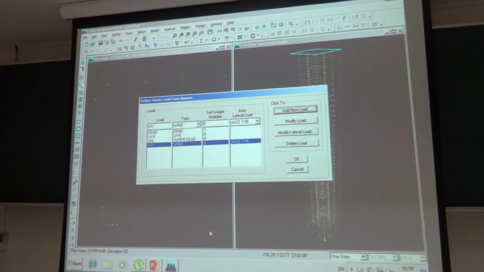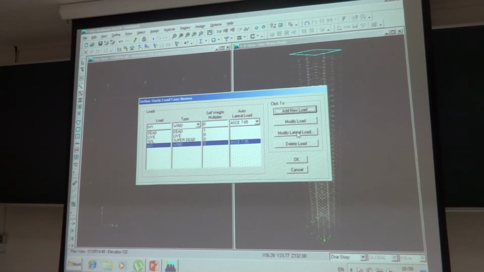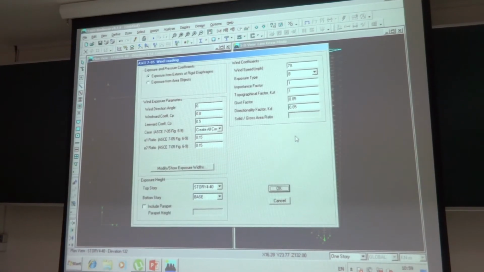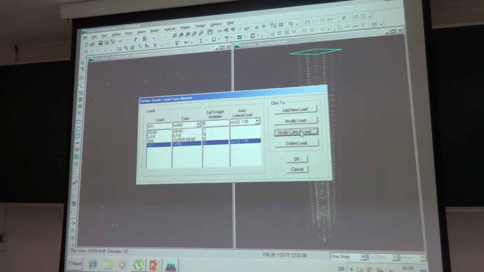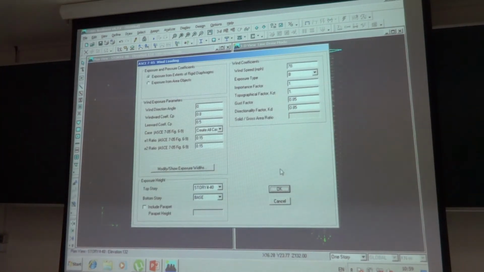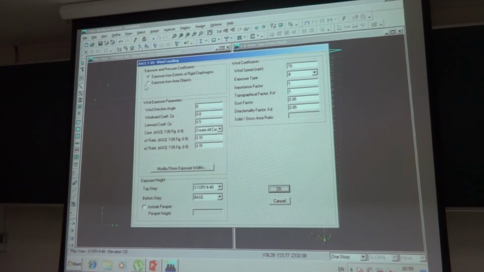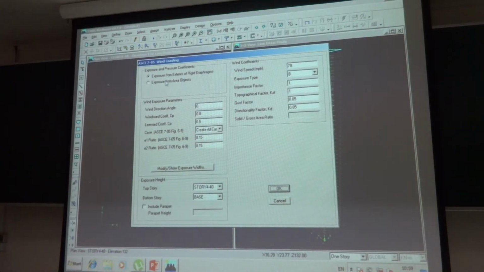Okay, ASCE 7-05 loading, and then after you select that one, you have to modify the lateral load to import the parameters of the wind load according to ASCE 7-05. Just click modify lateral load. Then you have to import the wind load parameters. There are 2 types of wind load application in ETABS. One is exposure from extents of rigid diaphragms, and another one is exposure from area objects.